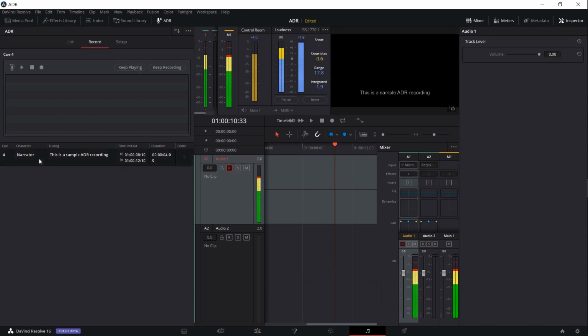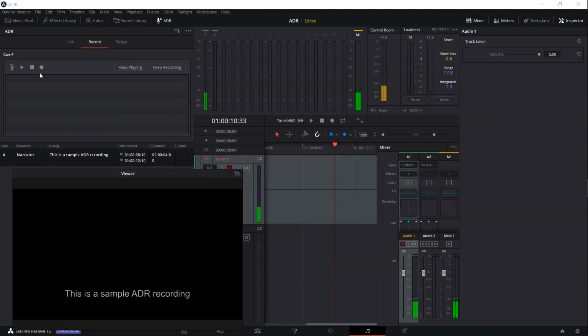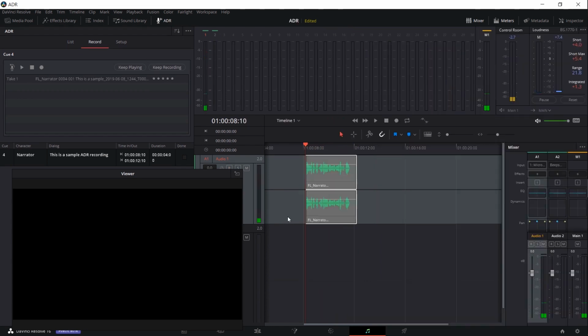To do that, we need to select the cue. So you can see the cue number will pop up here when we left click on that, and it will also reflect up here. We can see the line that's going to be recorded in the preview window here, which we can pop open with this button here if we need to expand that and have a bigger viewer. And then we simply need to hit the record button on our cue. So I'm going to hit that here, and you can see it immediately starts recording. And in our audio track, we have the audio recorded there.